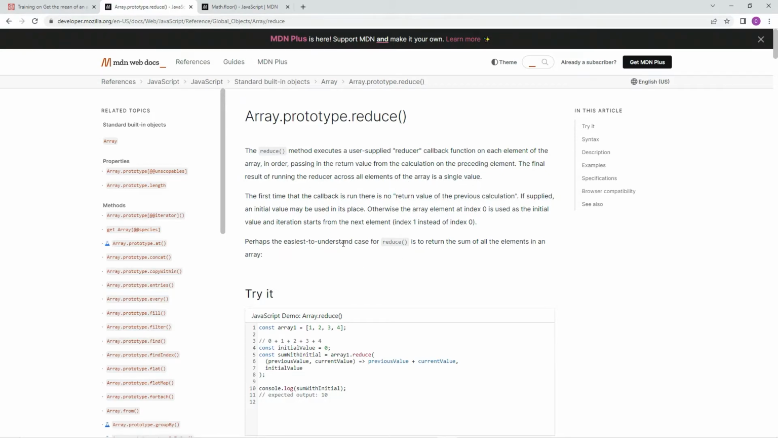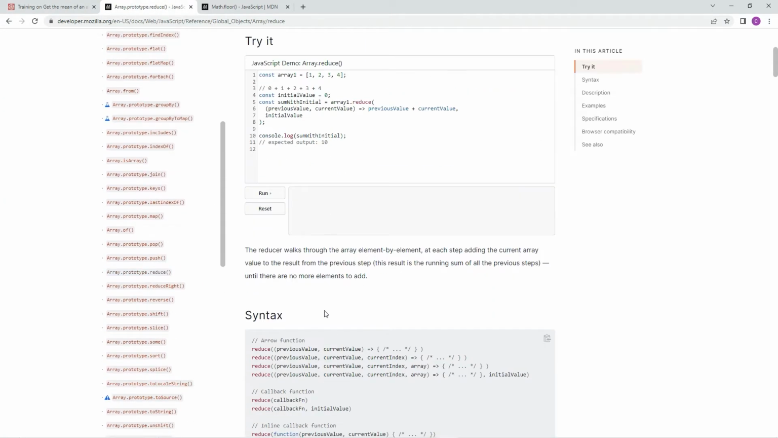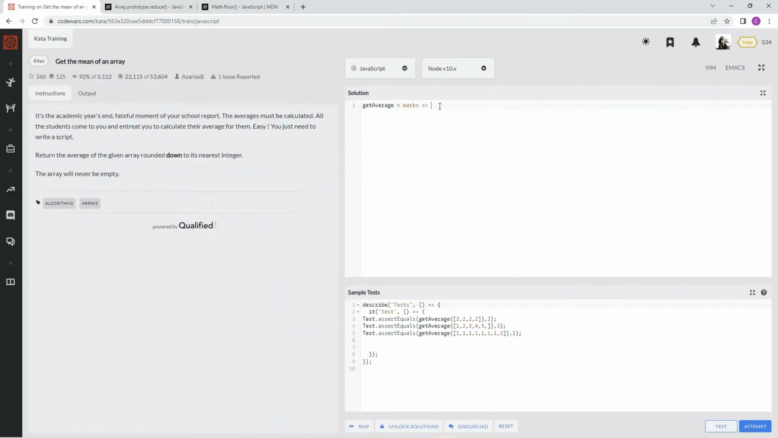Perhaps the easiest to understand case for reduce is to return the sum of all the elements. All right, so that's what we're doing. And let me show you the syntax real quick. The syntax is previous value, current value, and sometimes the current index, and sometimes the initial value also, after the fact. Anyway, we're not going to have to do any of that stuff.